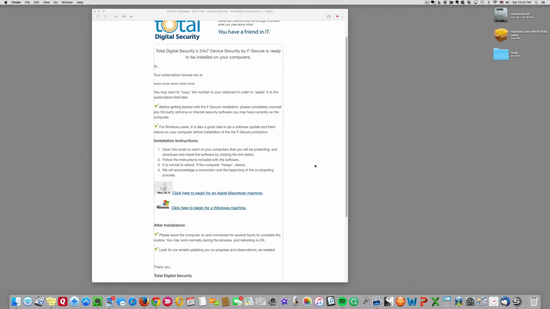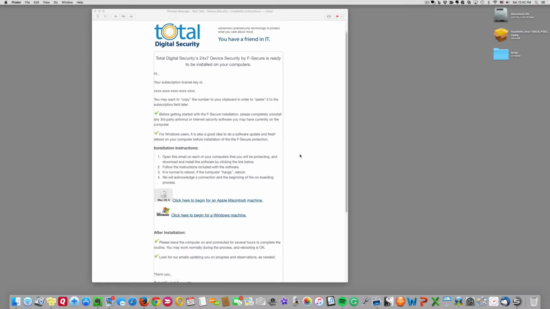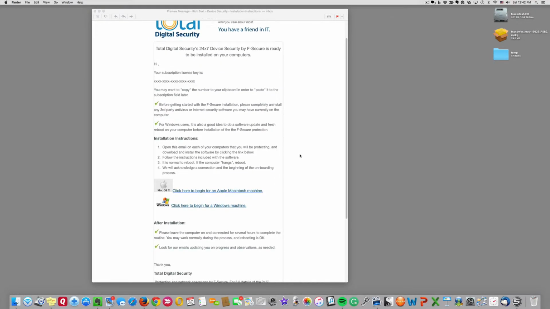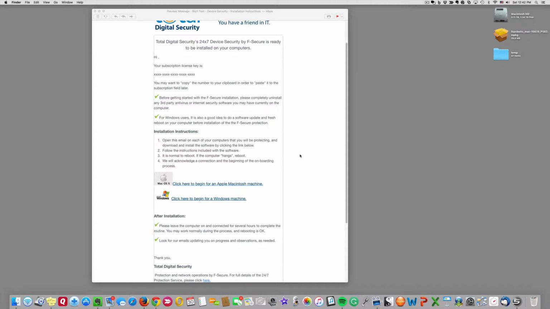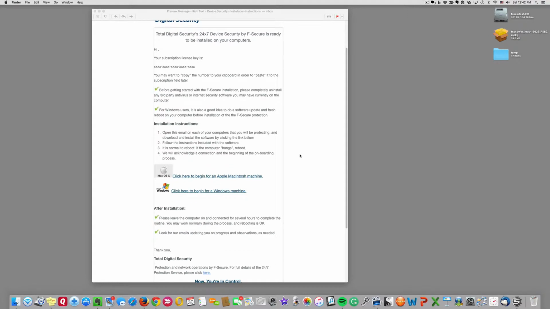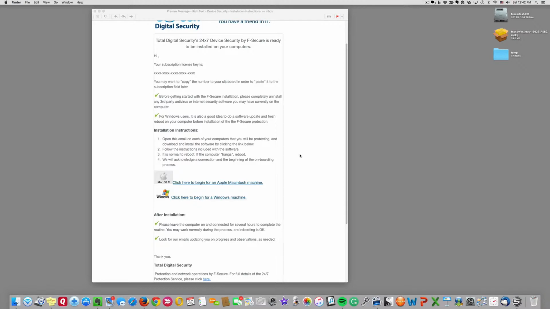Okay, so here we are going to look at how to install the 24/7 device protection service that we provide by F-Secure. By now you should have received an email that looks a lot like this. This is going to include your license number, a link to download the software, and the instructions to onboard it.